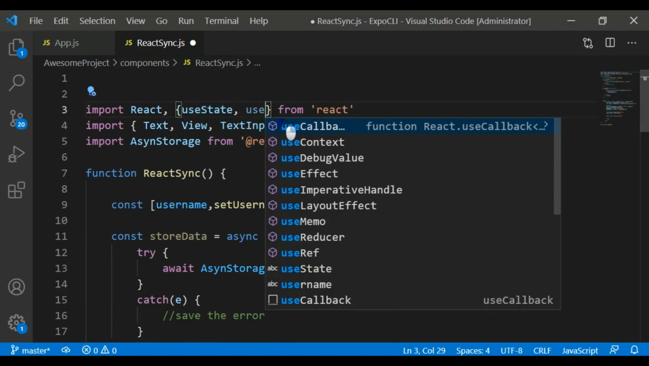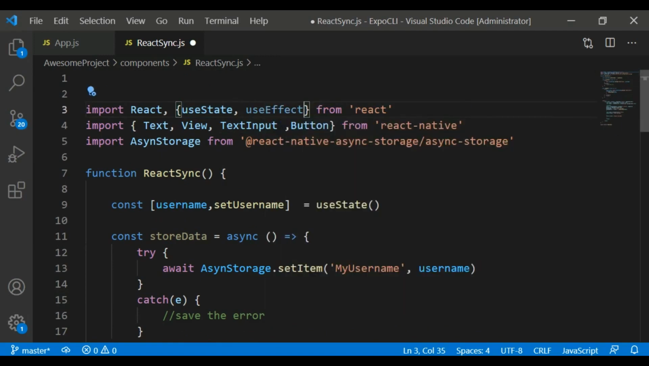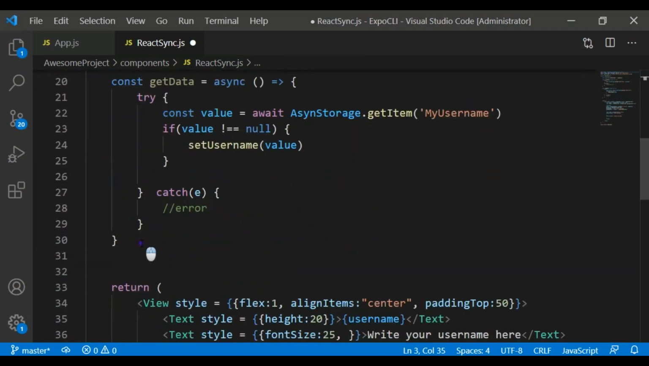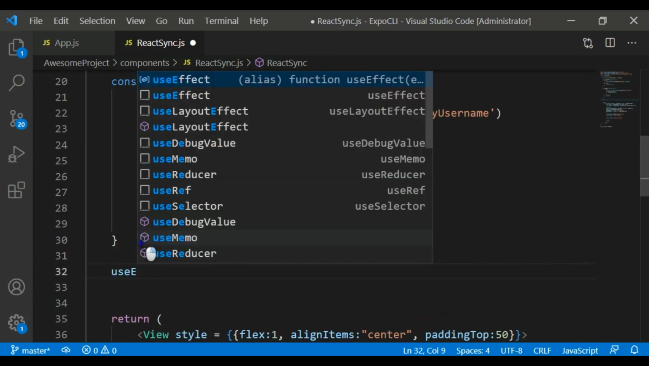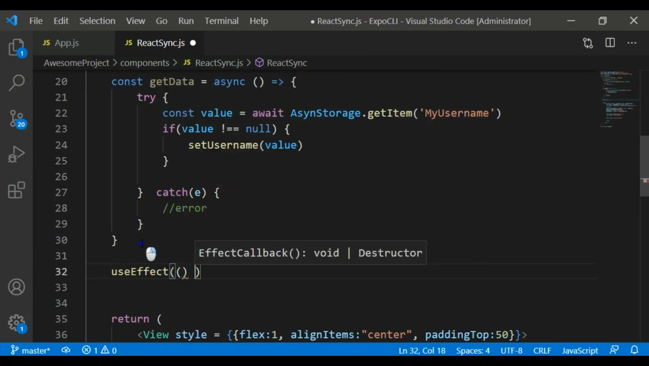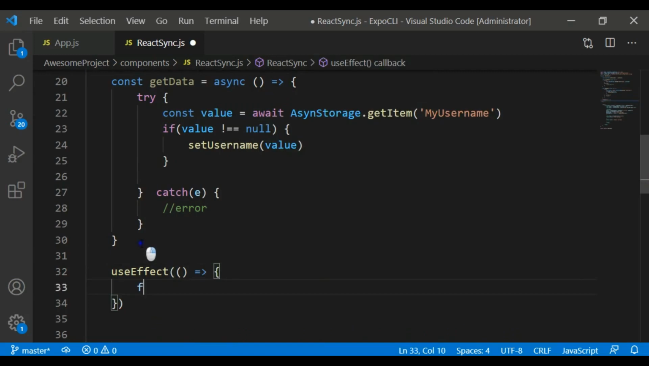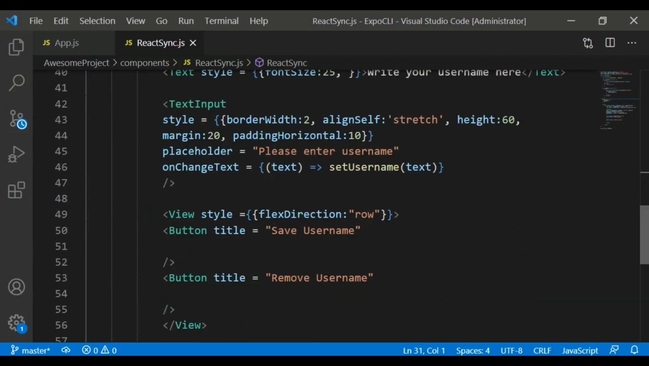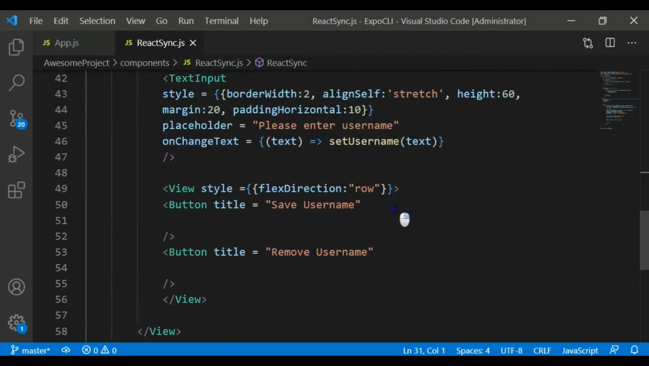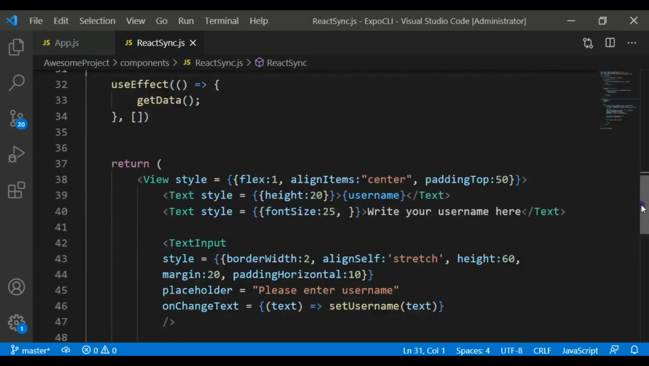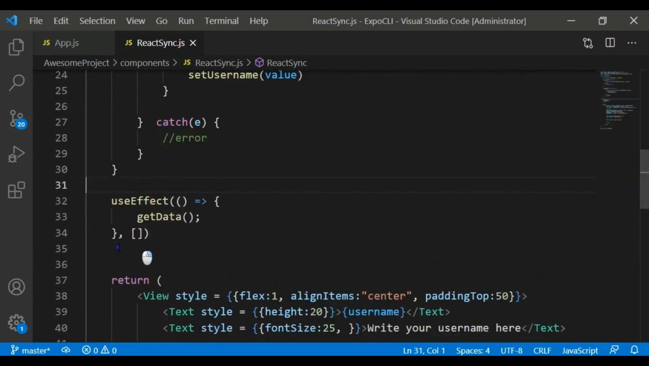So I can just import useEffect, and after that I can say useEffect, and in here we can call the getData, and also we need to add an empty array in here like this. Now we have our two buttons in here. Also we need to add another one for the removing. So let me create that in here.